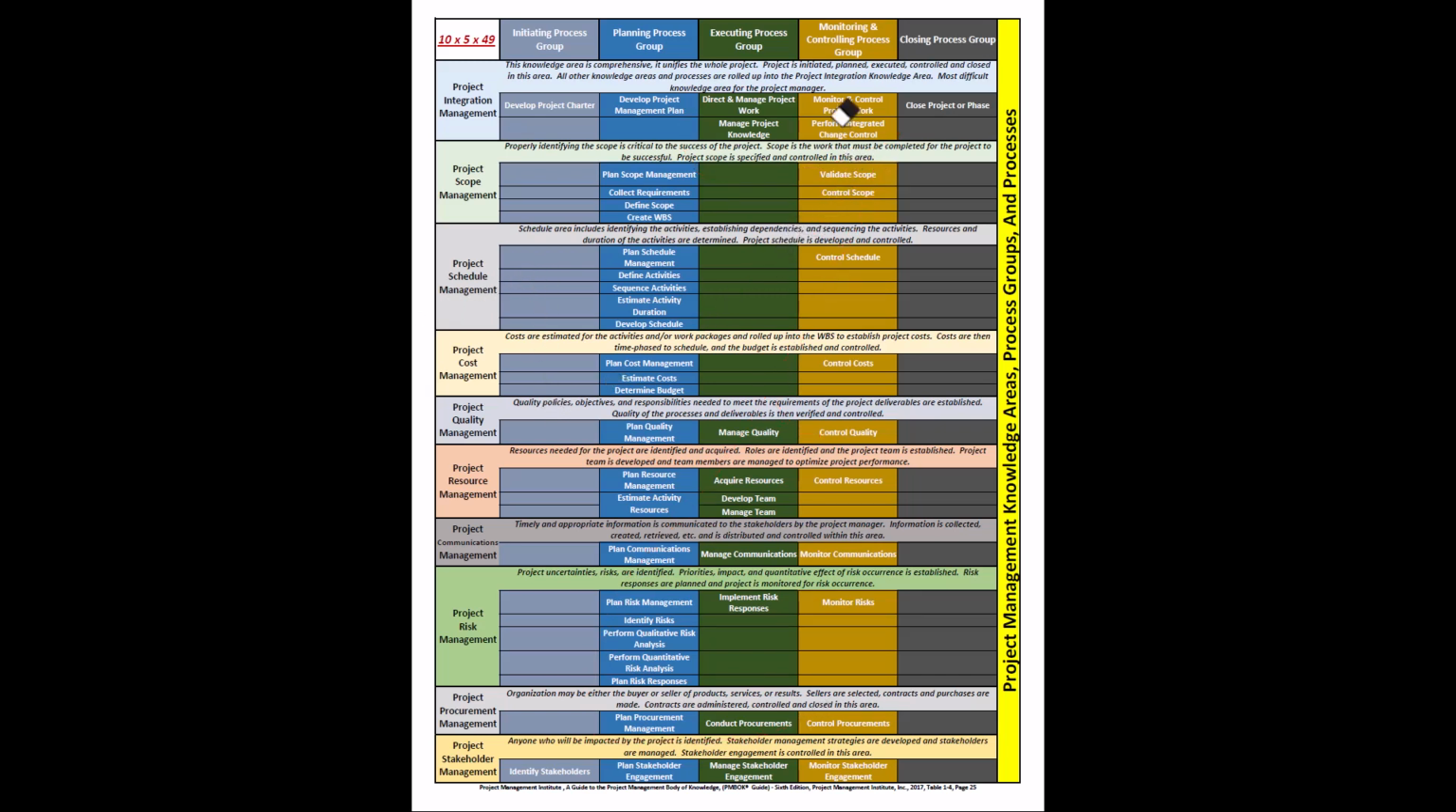So we've talked about initiating, planning, executing, monitoring, controlling. One other item here that we need to talk about is the deliverable. In direct and managed project work, that's where we work on the deliverable. The deliverable is an output of direct and managed project work. That deliverable flows as an input into control quality.